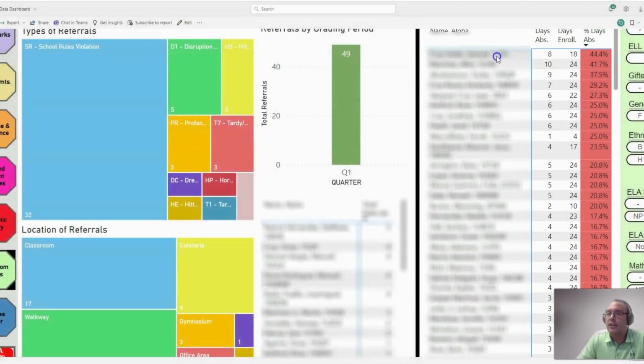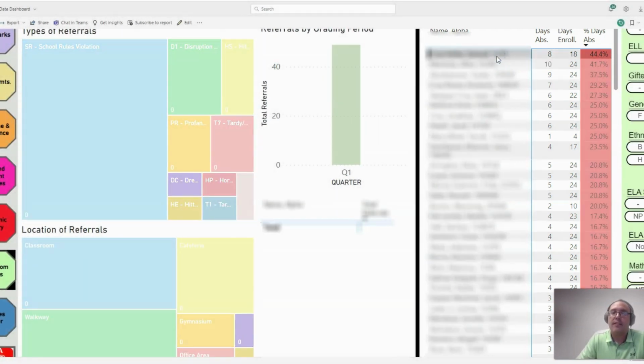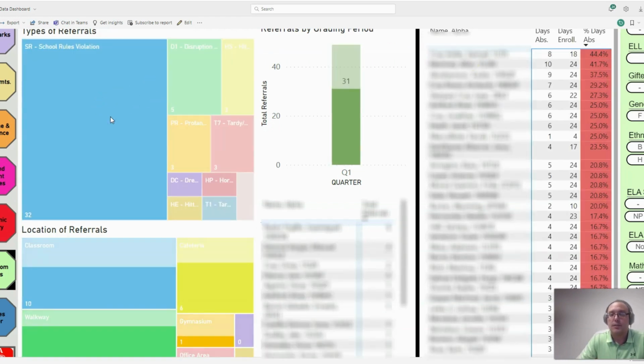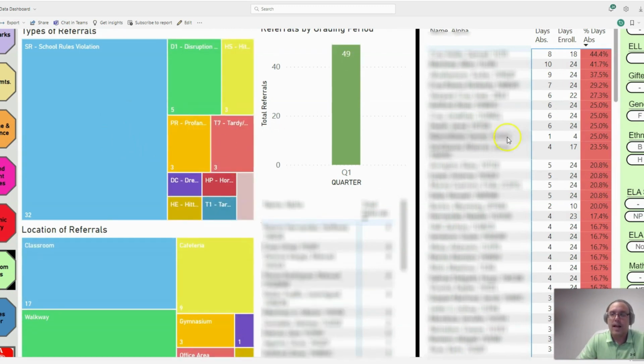So if I click on a student, I'll be able to see if that student has any referrals to see if there is a relationship between absenteeism and referrals. I can also click on the types of referrals and see of those school rules violations, where they occurred, and who received the referral. And again, your filters still work all on the right-hand side.